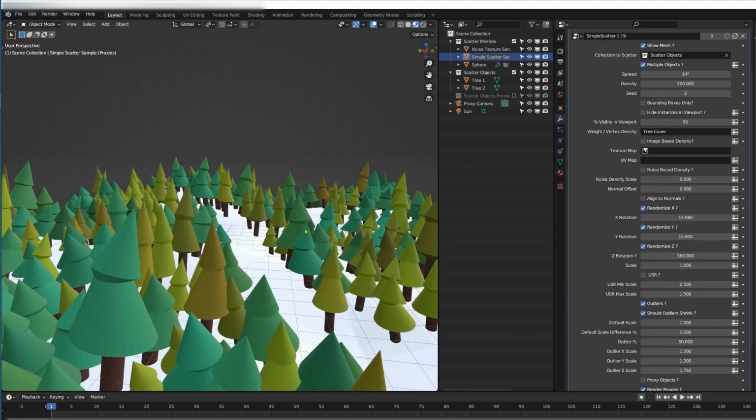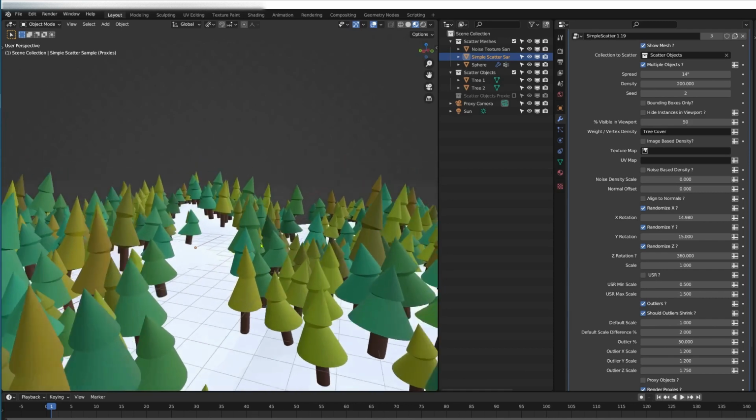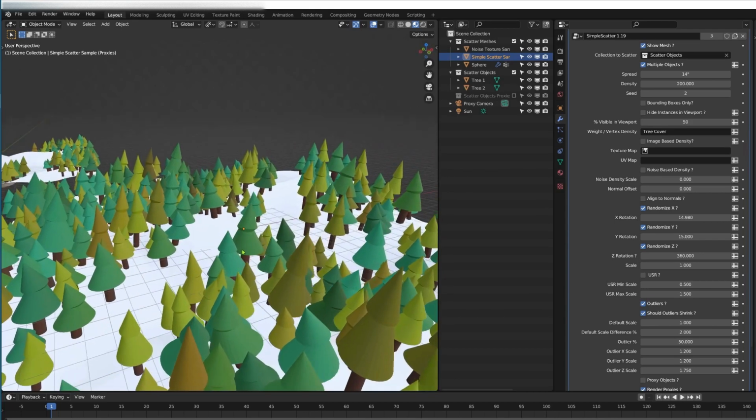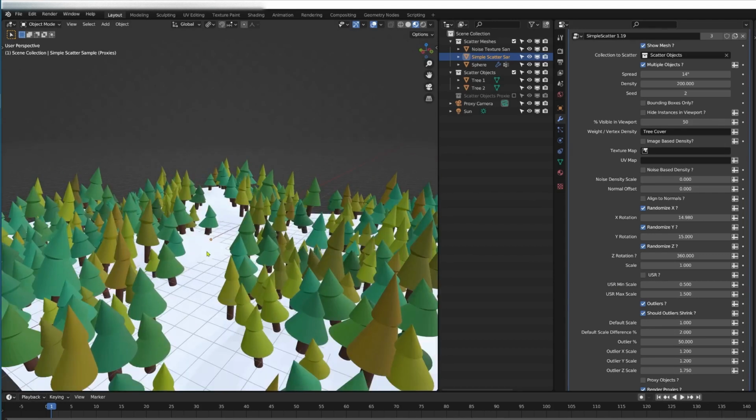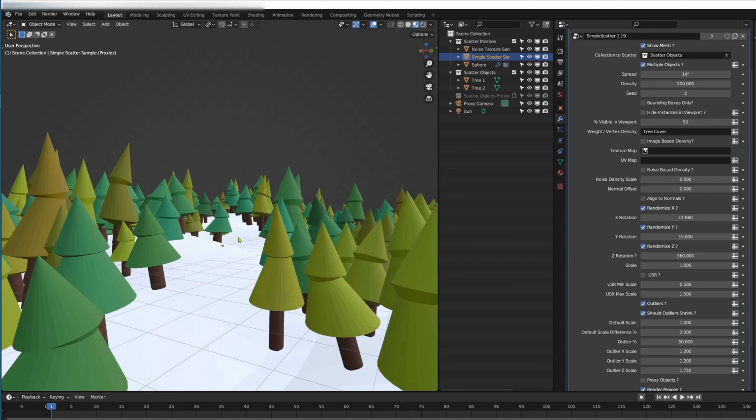Even though we had the difference in the randomizer, it still came out as a more uniform scattering in scale. So that's what the Outliers update does, to hopefully give us a little bit more of a natural, organic feel.